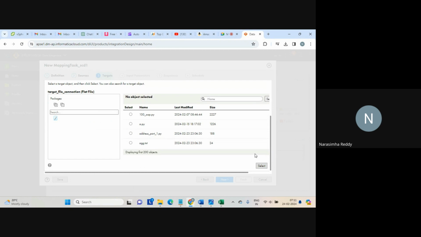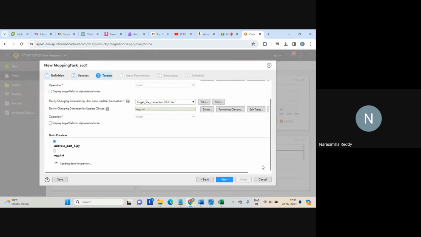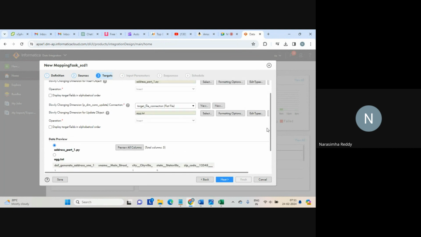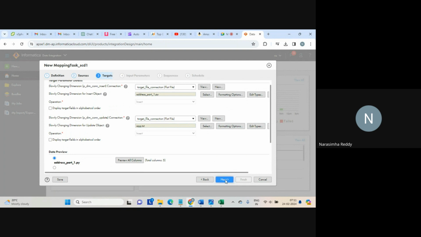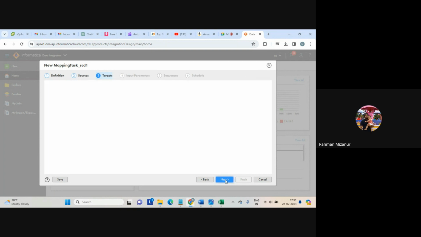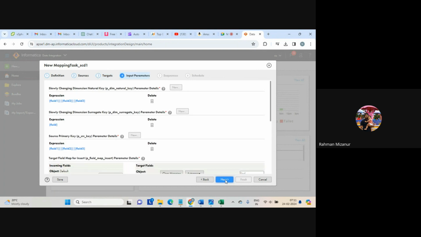Here, let's say we are using ag. This is for update, and this is for insert. Insert means newly added ones. Update means modified ones. That's all. Aggregator. Why are we using ag.txt here? Why do we use one for the target?